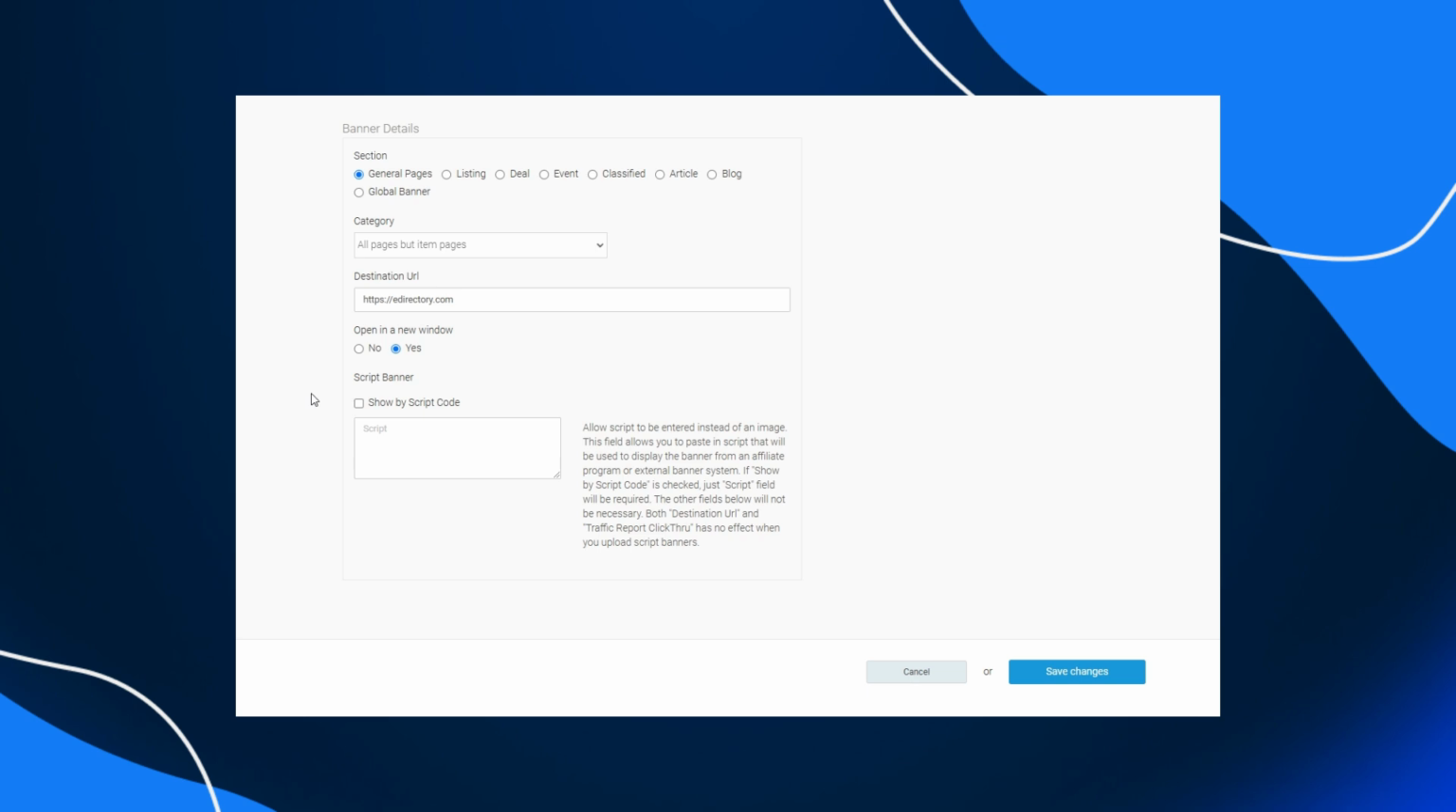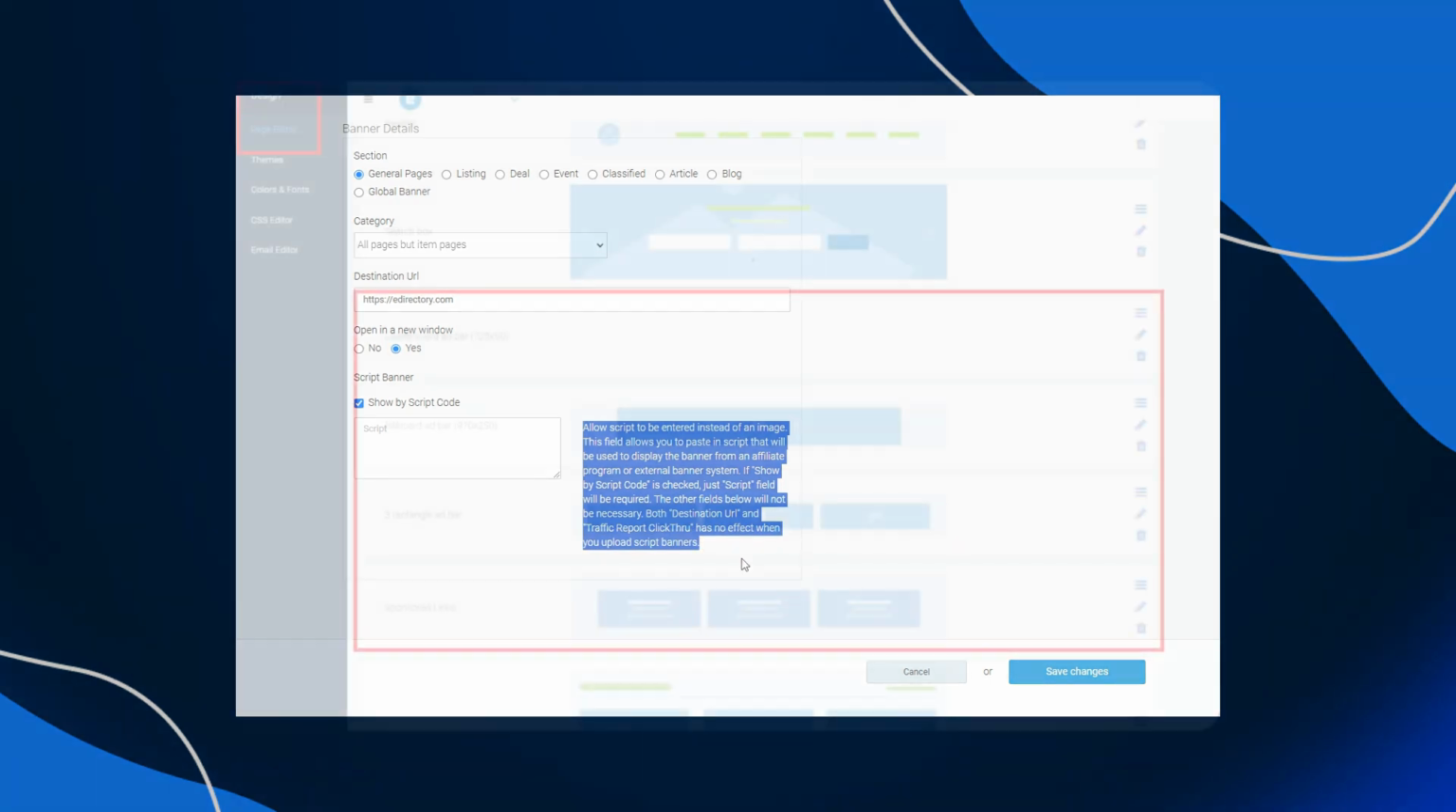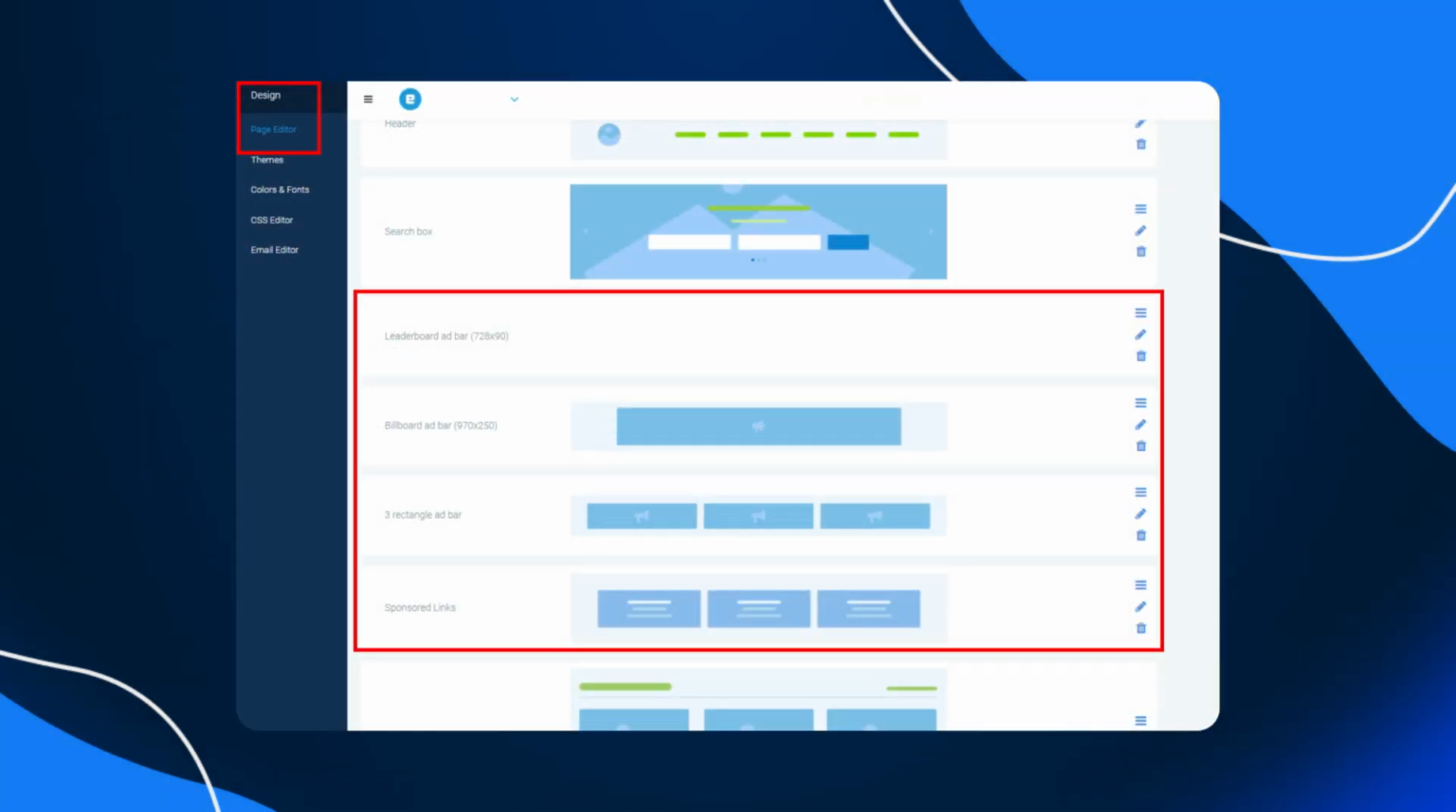Finally, there's an option for script code, which can be used to display a banner from an affiliate program or an external banner system like Google Ads. Keep in mind that you can define where the banners will be located using the page editor within the design section of your page editor.